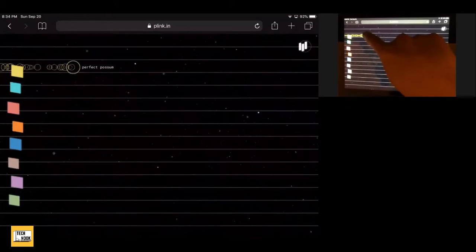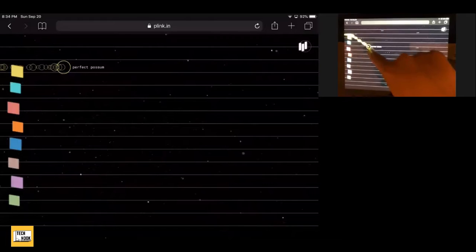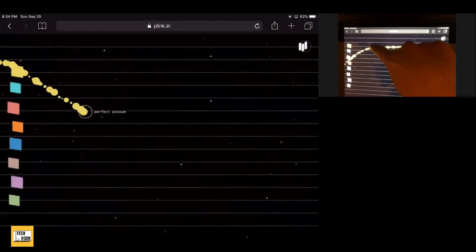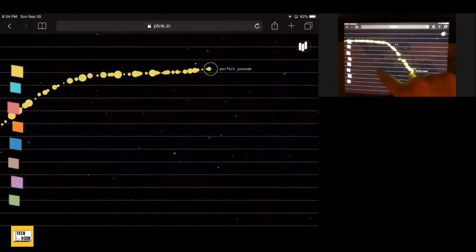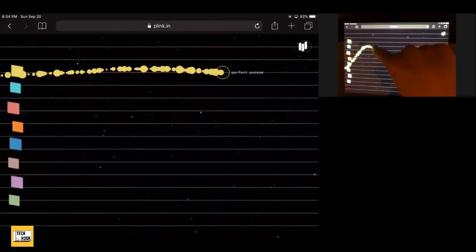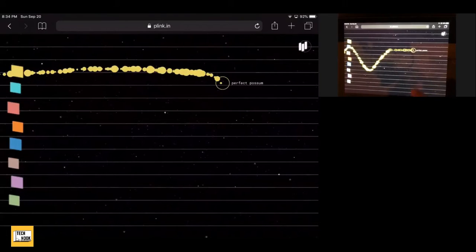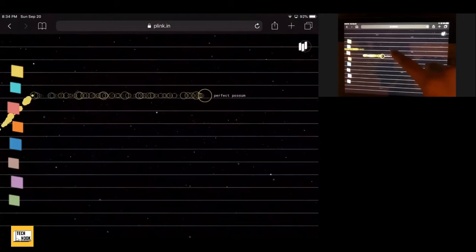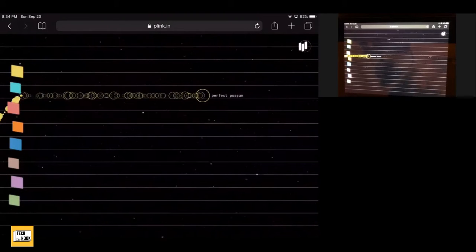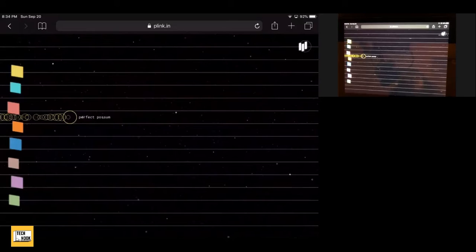If you drag it up or down, the pitch changes. And if you tap a rhythm, it'll more or less play the same rhythm that you just tapped.